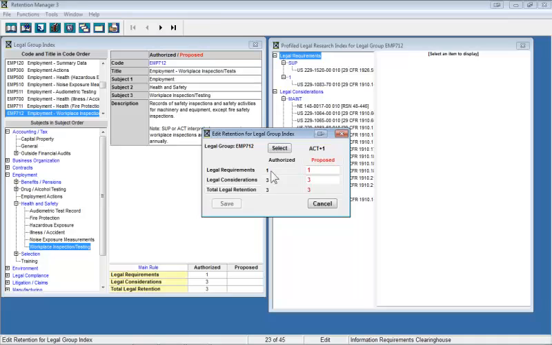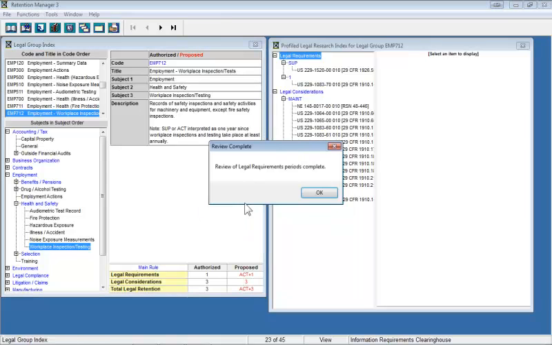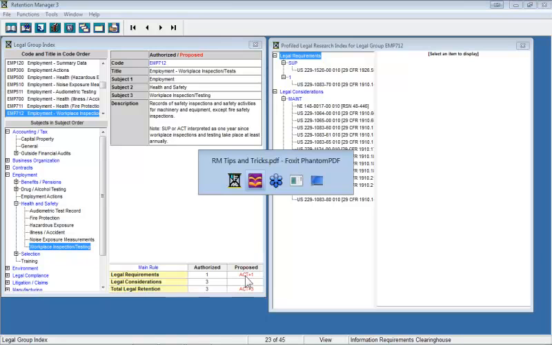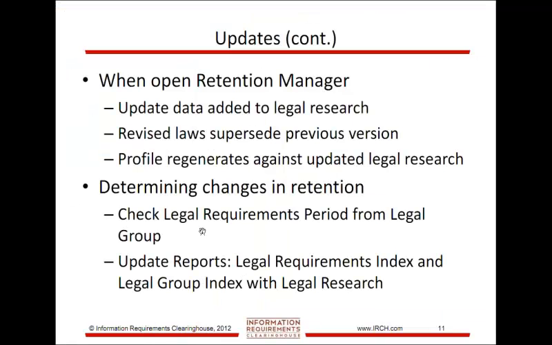Notice the editor will take our authorized data as the starting point, in case you want to start with your old retention conclusions and then move forward. I select the change, I save it, and then it says my review is complete. Now notice what happens when I have proposed data. All my editing changes are going to be brand new.